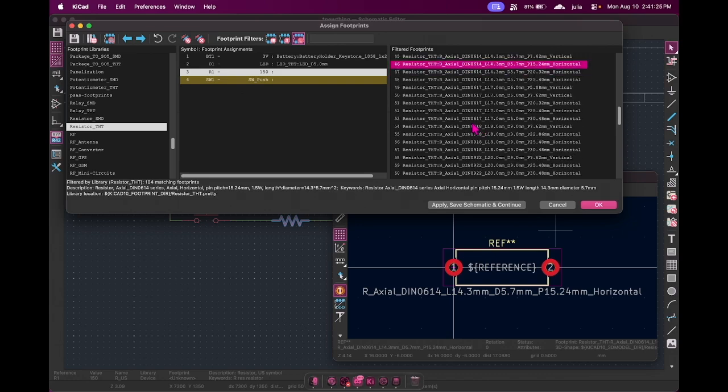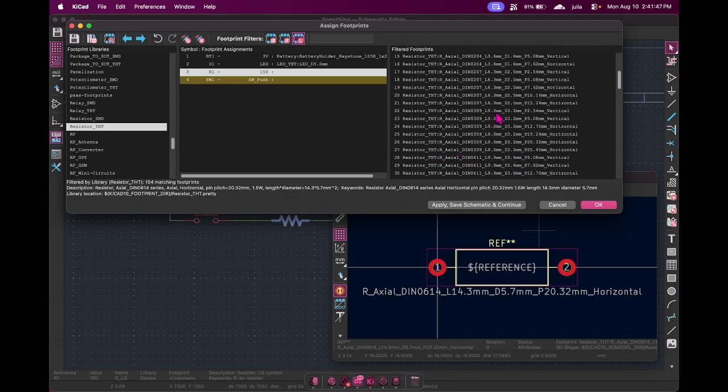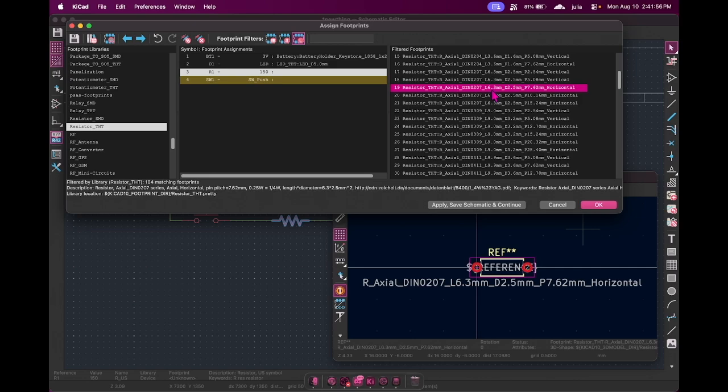So if you get axial, those are like the ones that we use for breadboards. And I like those, so let's go with that one. You can pick any size. Let's go with this one. Let's go with a small one. These are just the ones I have saved readily that I know will work out well.